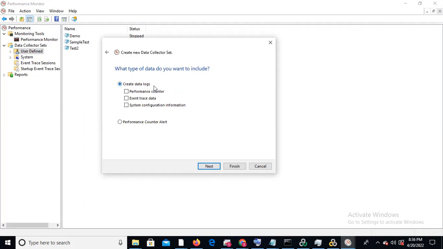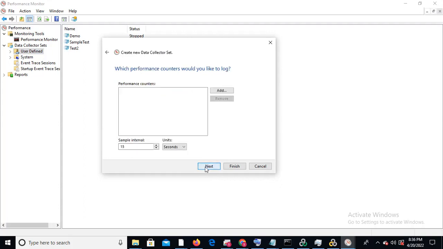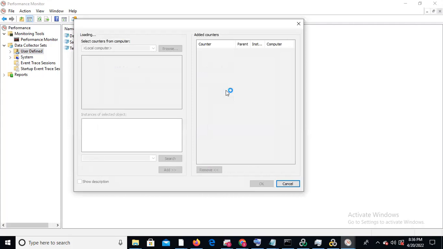We need to add the counters, right? Performance counters will be there. You need to click on this Performance counter, and after that, click on Next. Now we need to add the performance counters. What are the performance counters? Nothing but CPU and memory. All of these will be counters. We can click on the Add button.